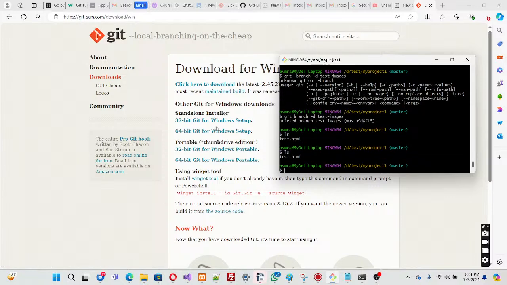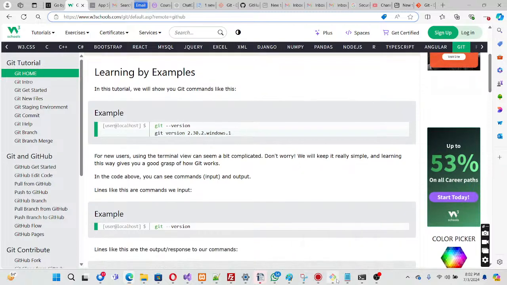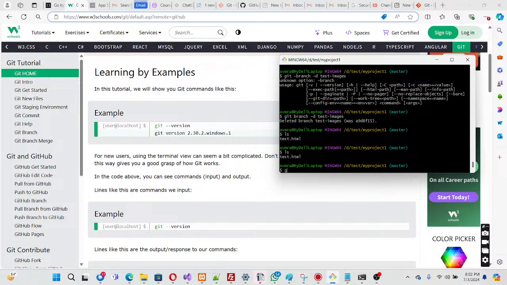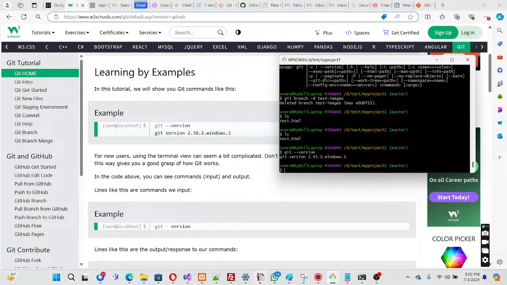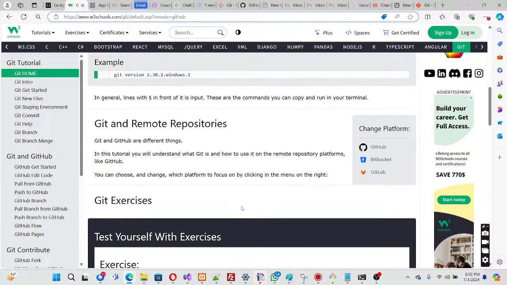Okay, so that is the setup part, but we are going to use the commands and examples mentioned in W3Schools to guide us to learn Git. Okay, let us test the first command. Let us test what this git --version does. So what is the version? The current latest downloaded version, git --version, is giving git version 2.45.2.windows.1. Okay, so you can get that through this command.